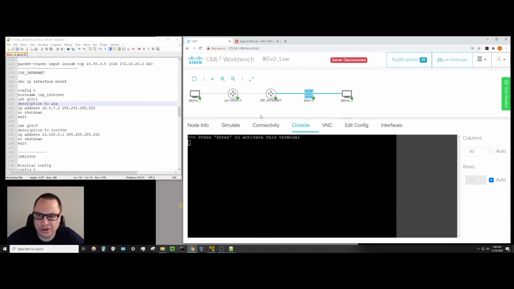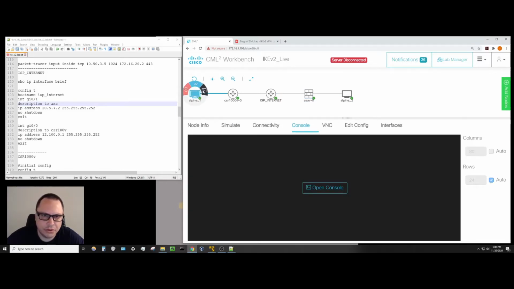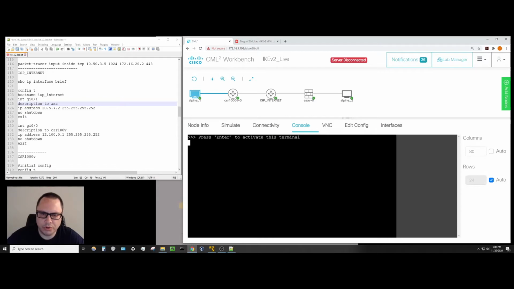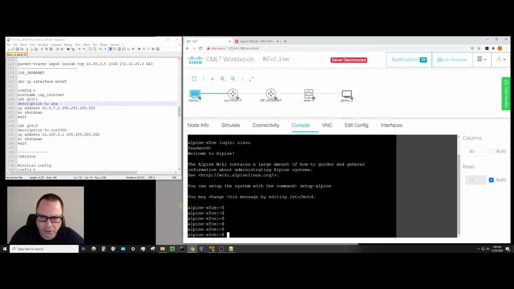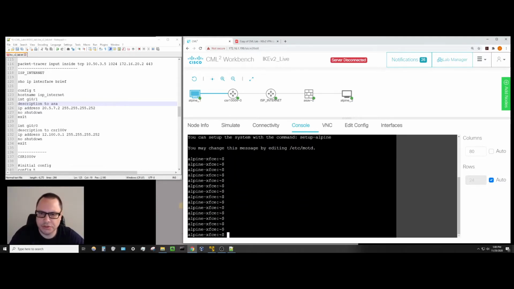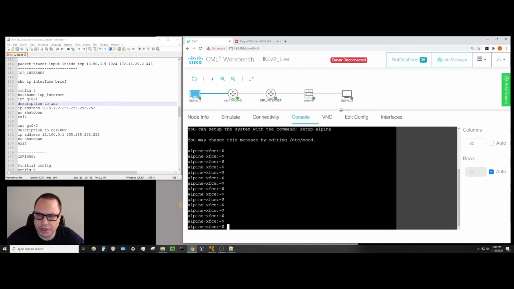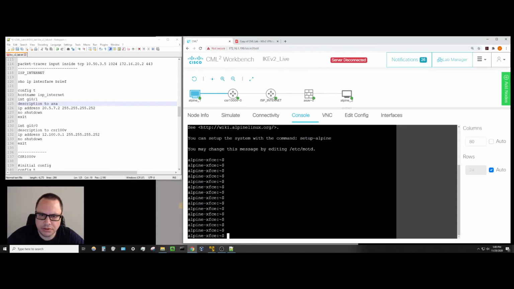So I'm going to start off with the Alpine 1, and the default credentials are cisco. I should have this zoomed in enough that the command line is visible in the video. The font is big enough.